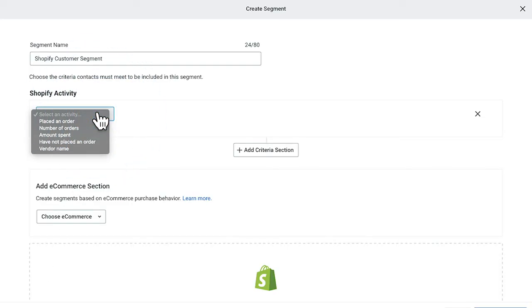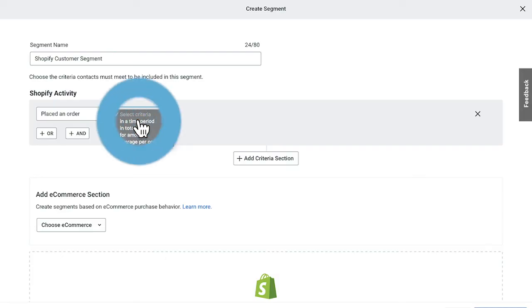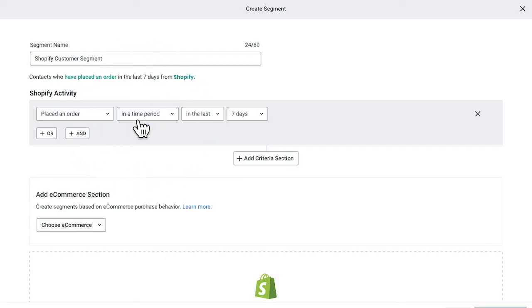For example, if you choose Placed an Order, you can build a segment based on contacts who have placed an order in the last 7 days. Just click each drop-down that appears to build your segment.